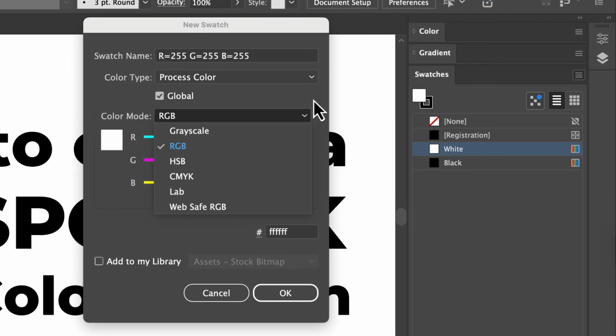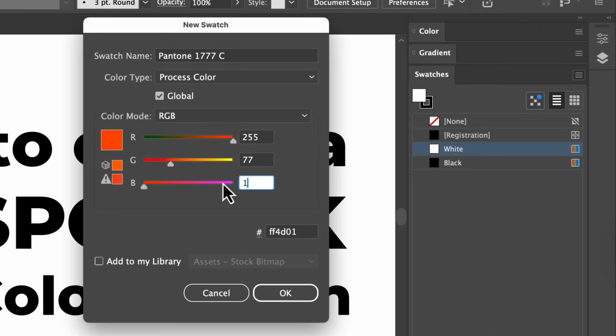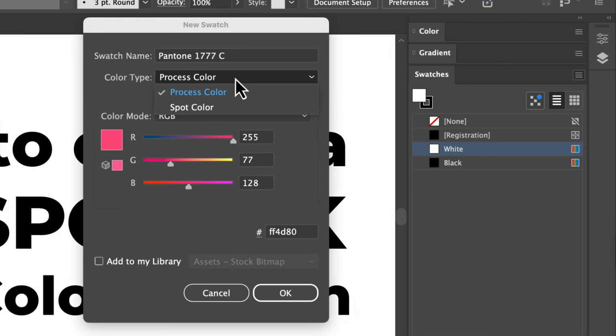Then it's important that we name it like this: Pantone with a capital P, and then space, and then the color number, and then another space, and then a capital C. The C stands for solid coated book. The way you name this is important for your printer script. Now we can dial in the RGB numbers. And then we can change the color type to spot color.